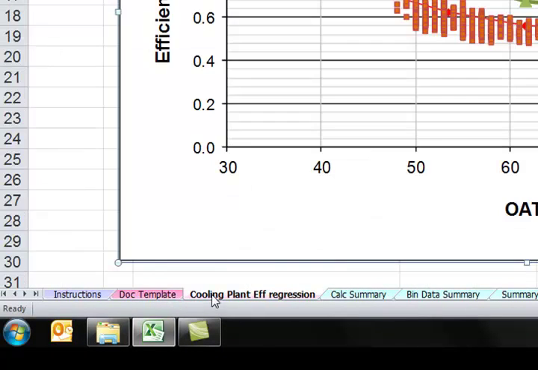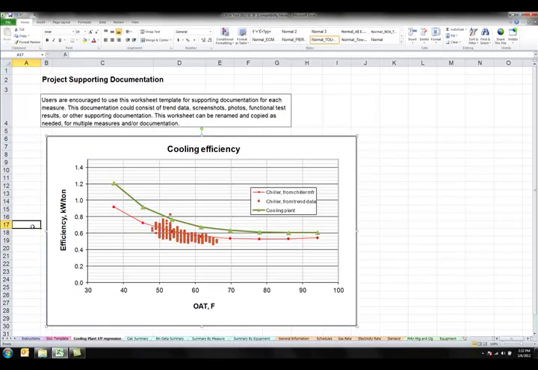So the cooling plant efficiency regression worksheet uses that doc template worksheet. And it can be copied and renamed as needed. And here we've documented the source of the cooling plant efficiency that we've entered on the air handler heating and cooling worksheet.